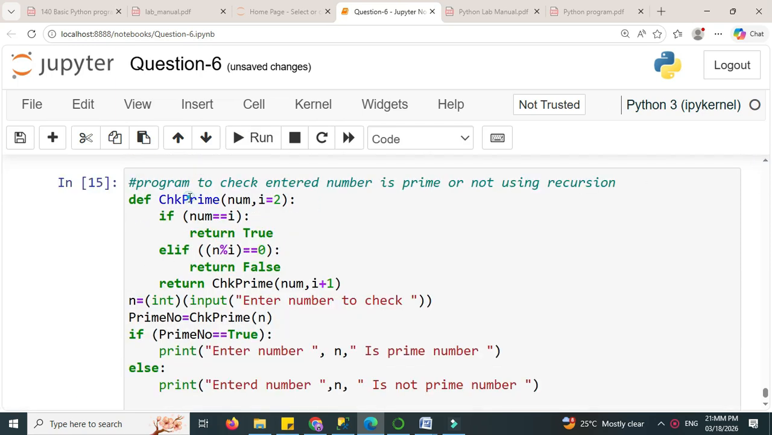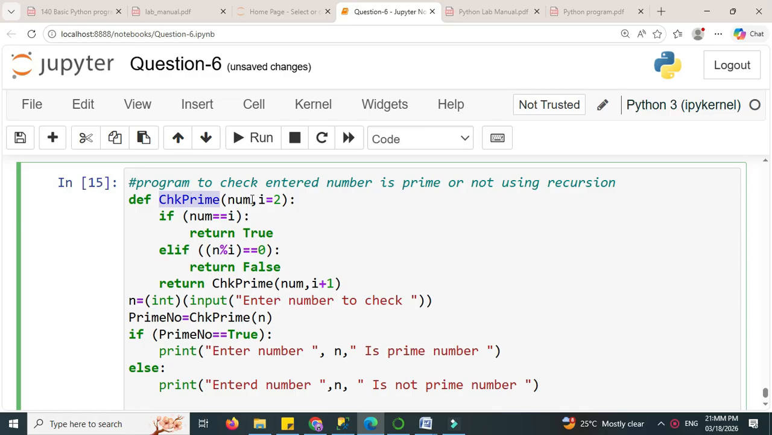So here we have defined a function check_prime with two parameters, the number and i, which is initialized with 2. Then we will check if number equal to i, we will return True, that is the entered number is prime number. Else we will check if number mod i equal to 0, we will return False, that is number is not prime number. If the number mod i is 0, that is the number is divisible by i, then it will not be a prime number, so we will return False.